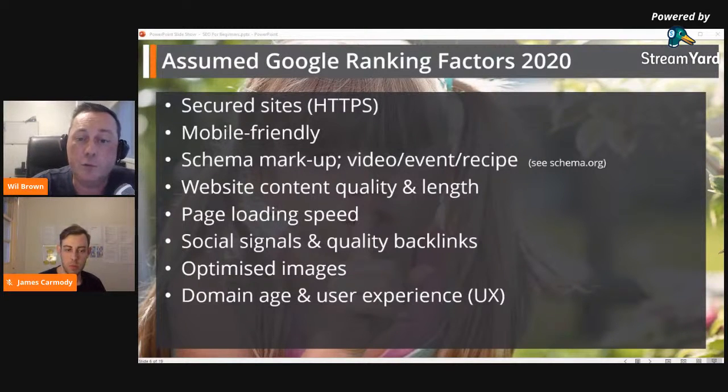Optimized images, and that goes with page loading speed. So you want images that are really fast to load, optimized completely. And also domain age as well, and user experience. So domain age is the age that you've had your domain for. So you might have had your domain for 10 years, 15 years, and that's going to count well for you, as opposed to a domain name you've just bought recently. It's going to have not as much ranking factor in Google because it's not as trusted yet.